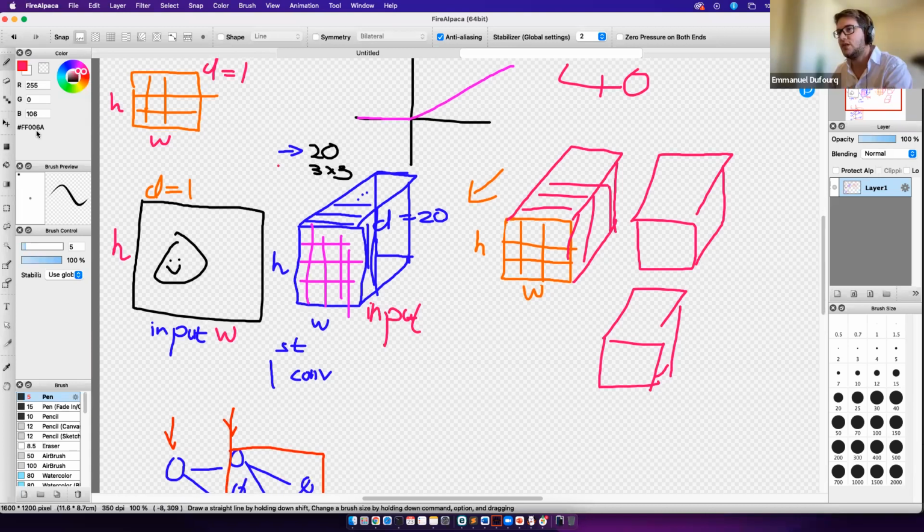Okay. So let's see. Let me use a different color. Let's call this, no, that's a bad color. Let's call this one filter 1. So this one is filter 1. So how does convolution work?